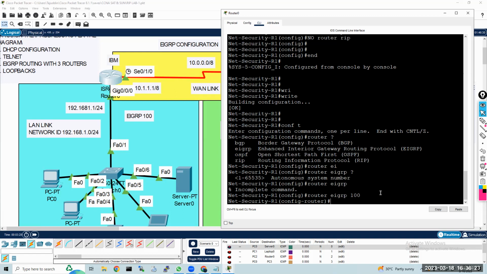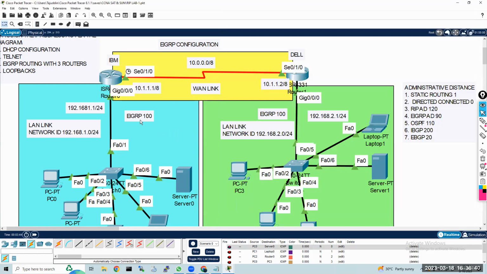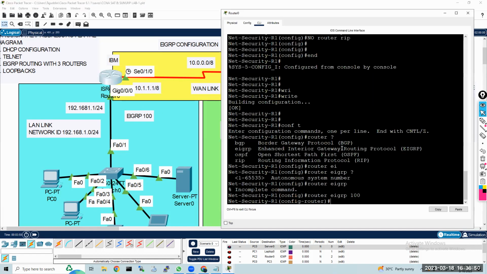I don't understand the 100 number. Is it the administrative distance? No, that is not administrative distance. That is the autonomous system number. The meaning of autonomous is independent. It is like the same EIGRP ID that we give, so that the networks can communicate with each other. This autonomous number must be the same so they are able to communicate with each other.